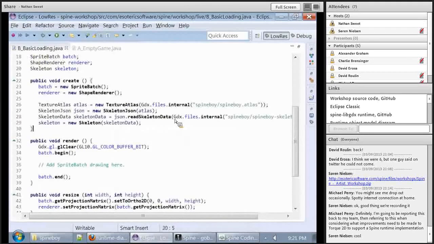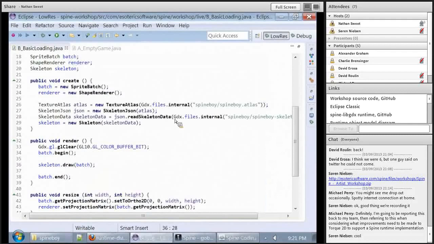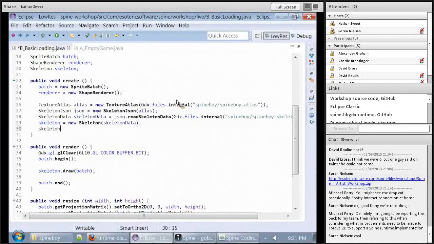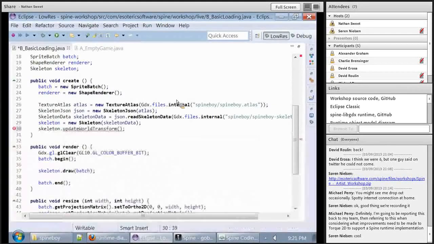So now we have a skeleton. We can draw it. We cannot draw it. So before you can draw it, update world transform.